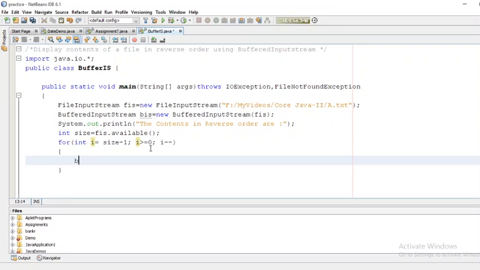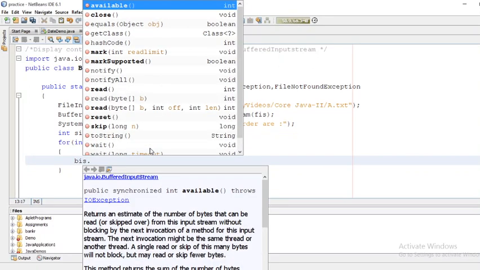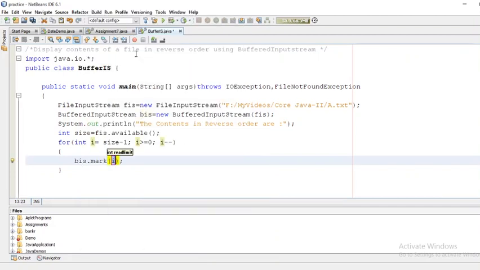Now here we use the mark method. See, the mark method is bis.mark(i). What does it mean? Whatever the last character or last byte is in your file a.txt, on that last character we are placing one mark. So i is size minus 1. If the last byte index is 9, the mark will be mark(9). That means we are placing one mark or pointer on the last character.